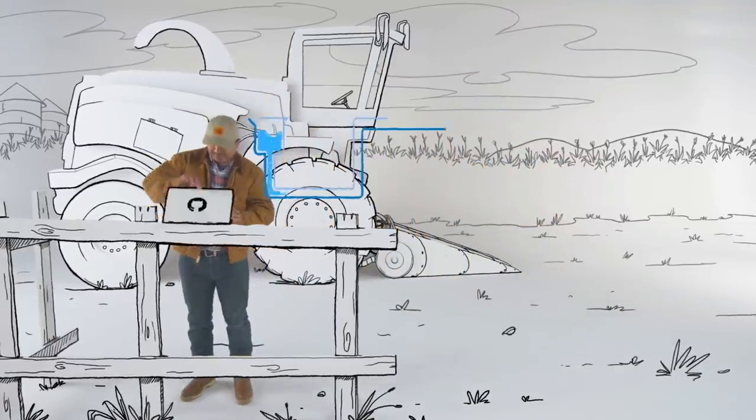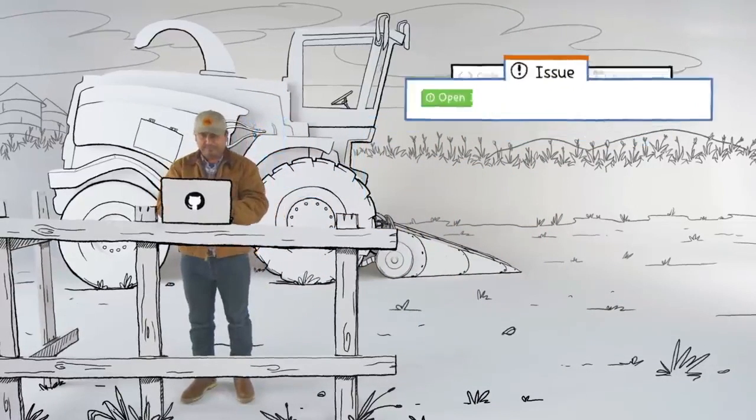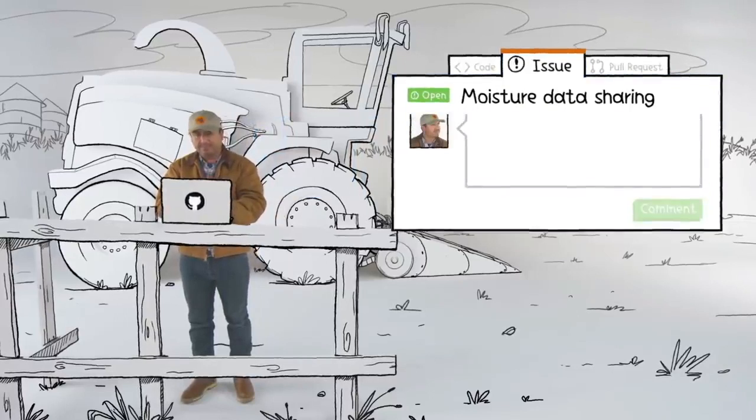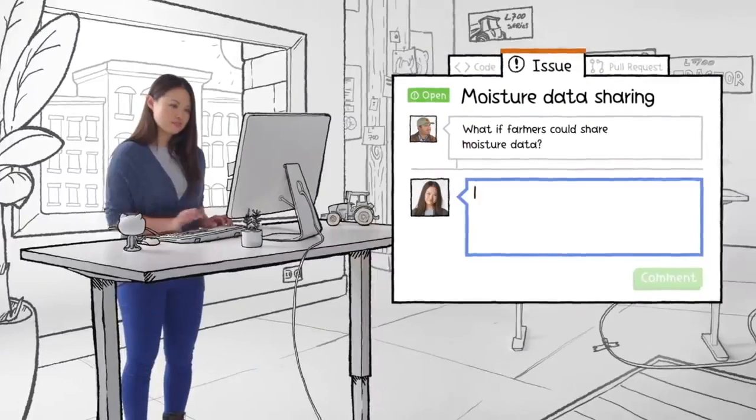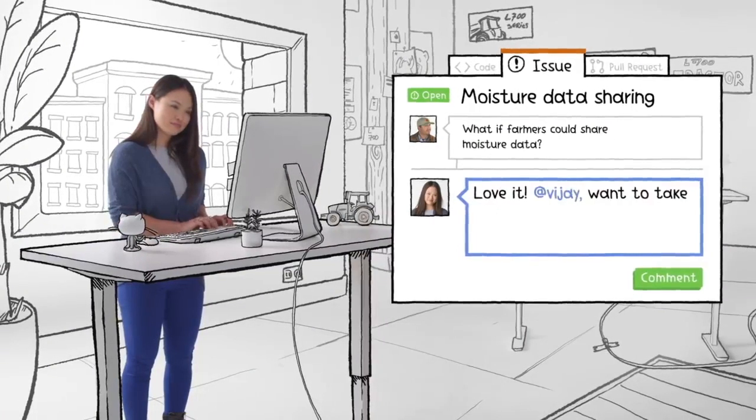So Eddie opens an issue on GitHub. Issues are discussion threads where people can report bugs, request features, or even just ask questions. Sam is the first one on her team to see Eddie's issue, and she thinks that VJ would be the best person to start the job.